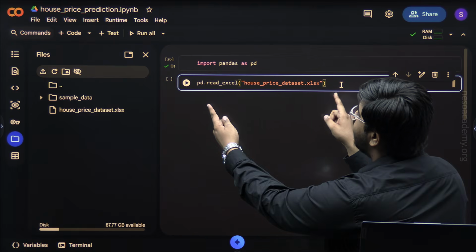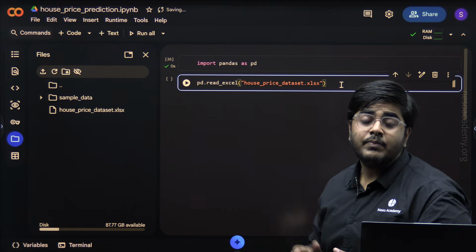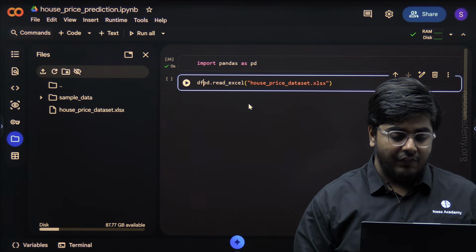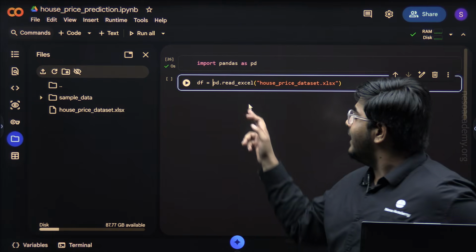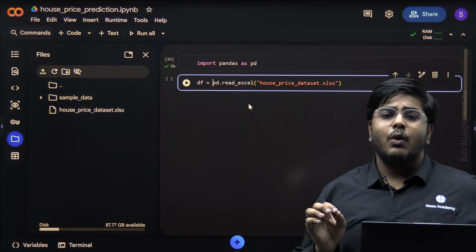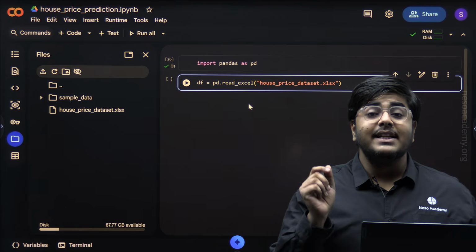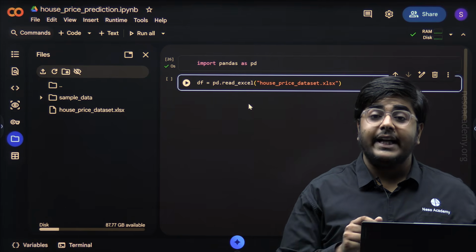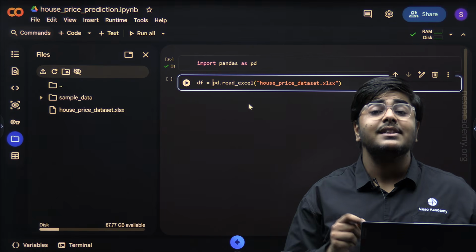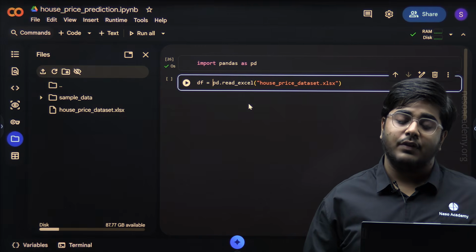Now, after reading the entire house price dataset, we need to store it in a particular variable. That is why here I will create a variable named as df, and I will store this entire dataset into this particular variable, that is df. Now, why I have named the variable as df? Because this is a data frame variable. Data frame means the collection of rows and columns, and this variable represents a data frame. That is why I have named this variable as df.